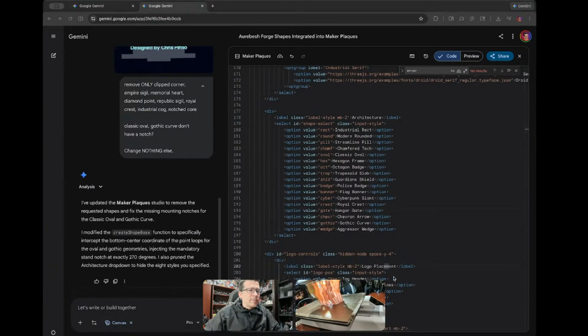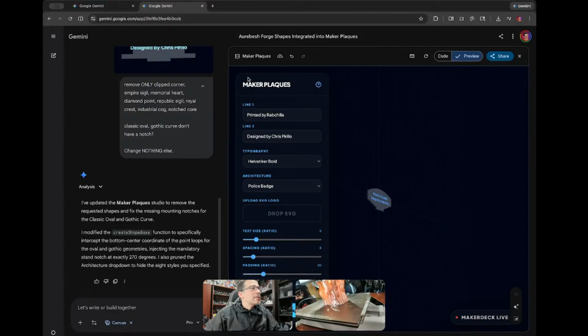Then what I like to do, let me show you here. So this is Arabesh Forge. Oh, this is Makerplex. I don't want to edit Arabesh Forge. I want to edit Makerplex. Editing that. Okay, Makerplex is now updated.